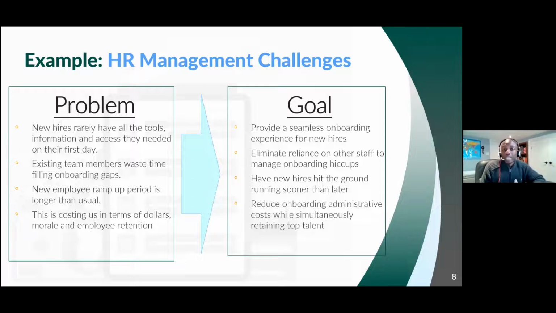The goal that we'd have in this particular case is to provide a seamless onboarding experience for new hires, eliminate reliance on other staff to manage onboarding hiccups, have new hires hit the ground running sooner rather than later, and reduce onboarding administrative costs while simultaneously retaining top talent.